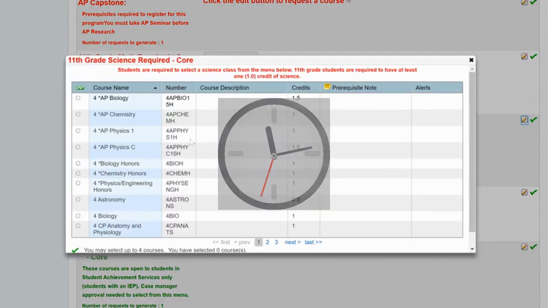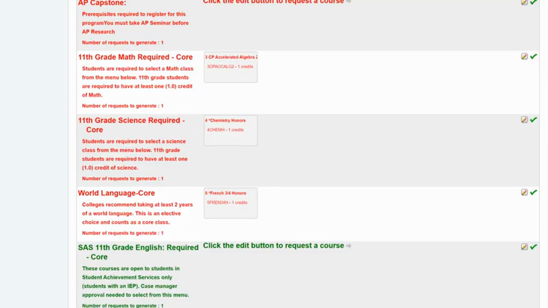In the interest of time, we have pre-added the remaining core courses. You can see I've selected a CP Accelerated Algebra 2 course for math, a Chemistry Honors course for science, and a French 3-4 class for world language. As long as these are the courses that you've selected on your sheet and have the proper signatures for, we are ready to move on to the electives section.